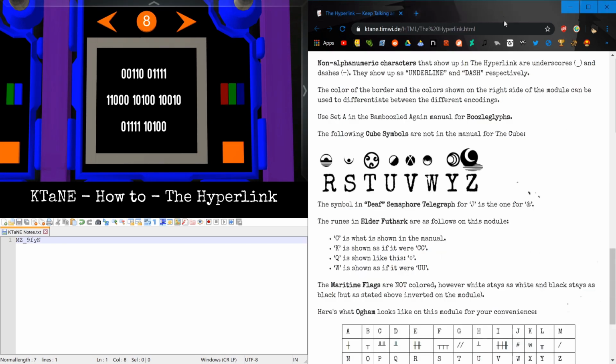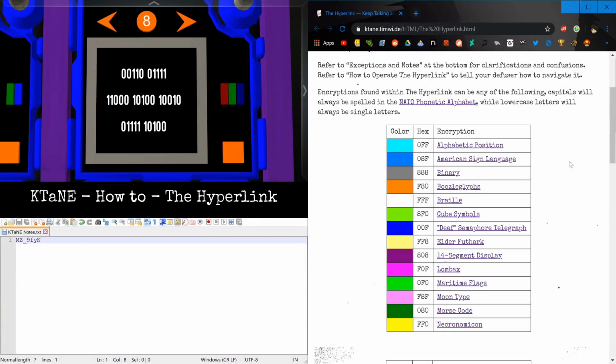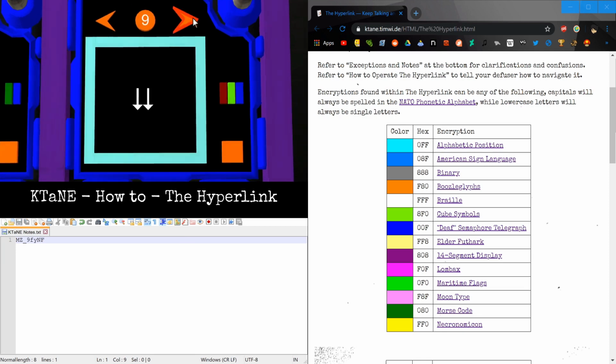Then we have Binary, and Binary refers to the alphabetic position. So Alpha is 1, Bravo is 2. So in this case, Binary 00110 is 6, which is Foxtrot. 01111 is 15, which is Oscar. So this is going to spell out Foxtrot, so we have capital Foxtrot.